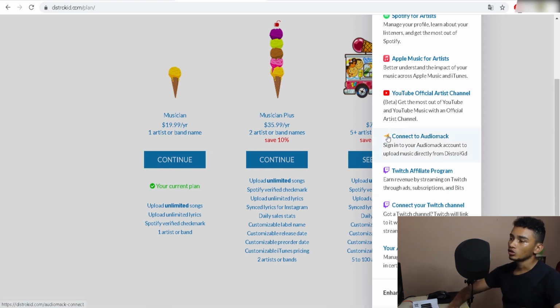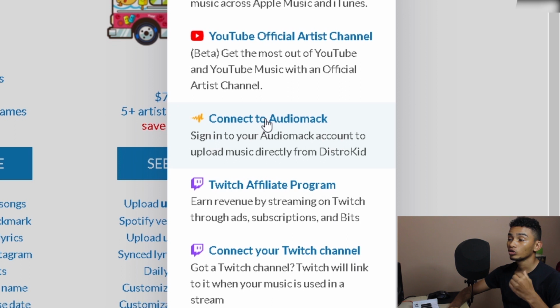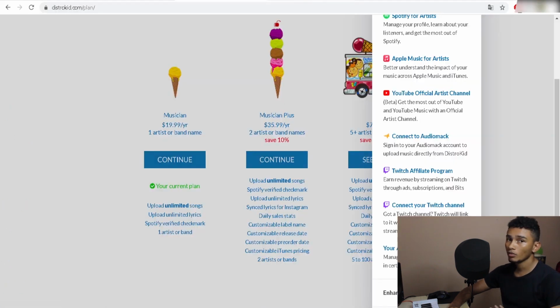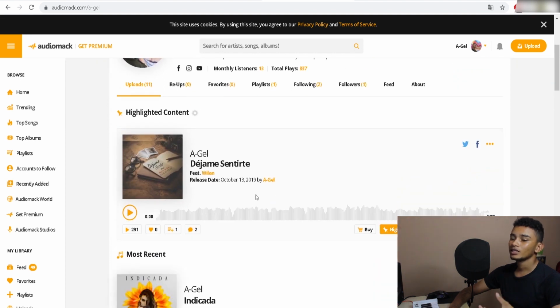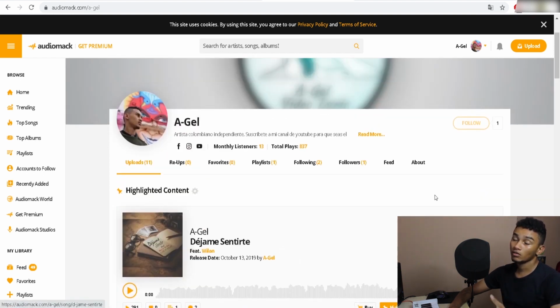Below we have the option of being able to connect DistroKid with our AudioMac account. What is AudioMac? AudioMac is another platform like Spotify, like Apple Music. The difference is that with AudioMac you can create a personal account and upload your songs without any intermediary.